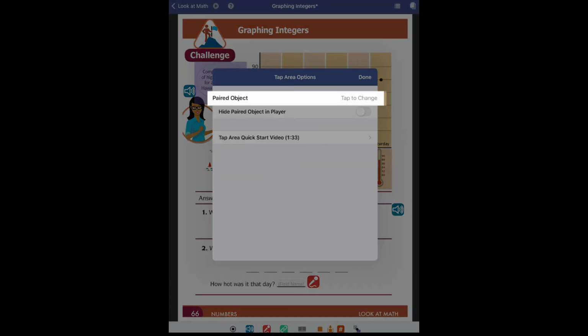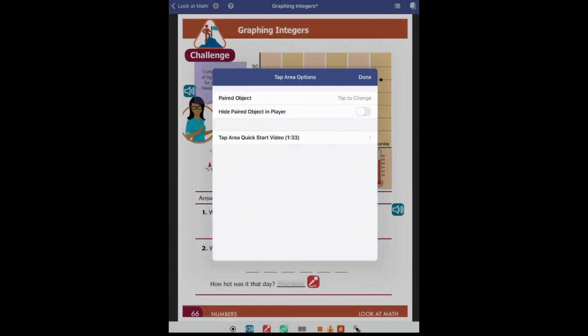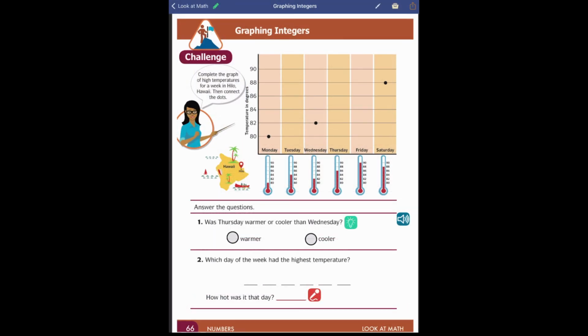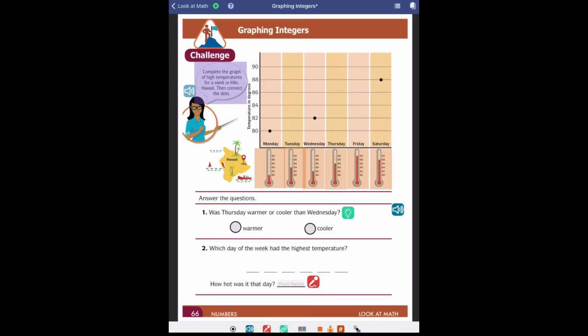The first option lets you switch the object paired to the tap area. The second option makes the paired object invisible in Student View. If I switch this on, students using my worksheet will still be able to tap the speech bubble and hear the text-to-speech audio, but will not see the audio button.